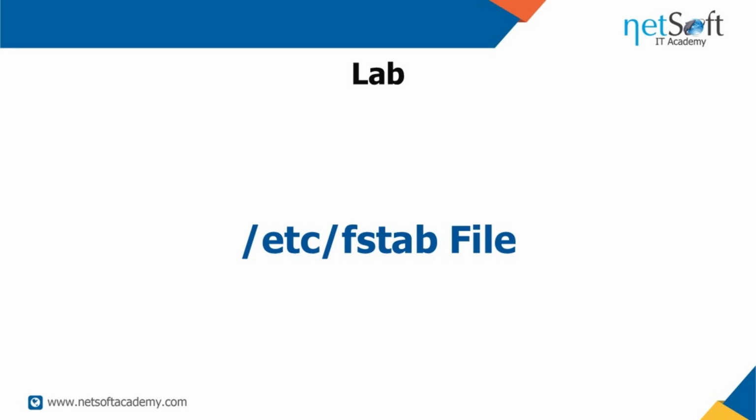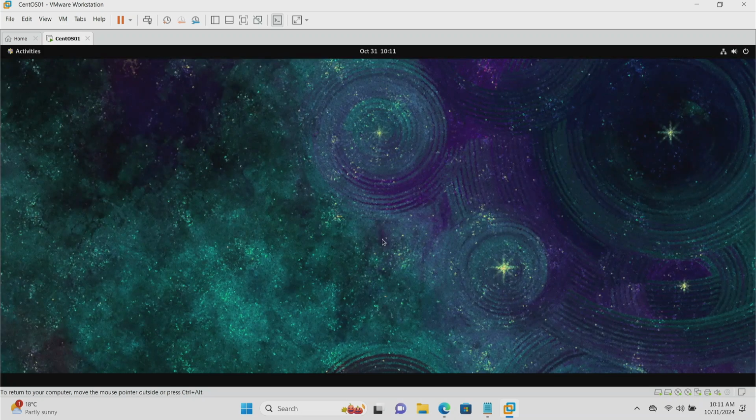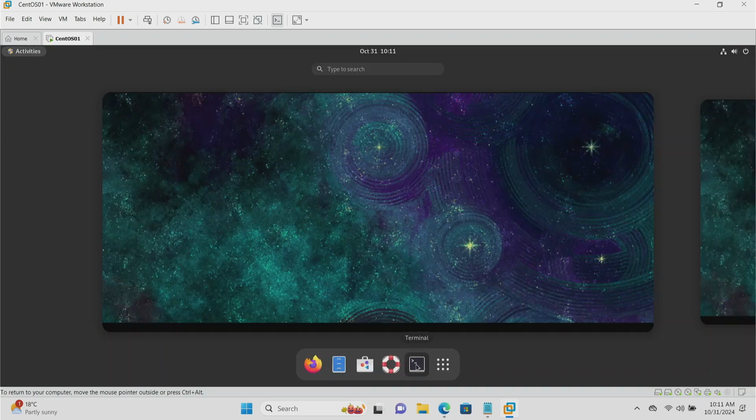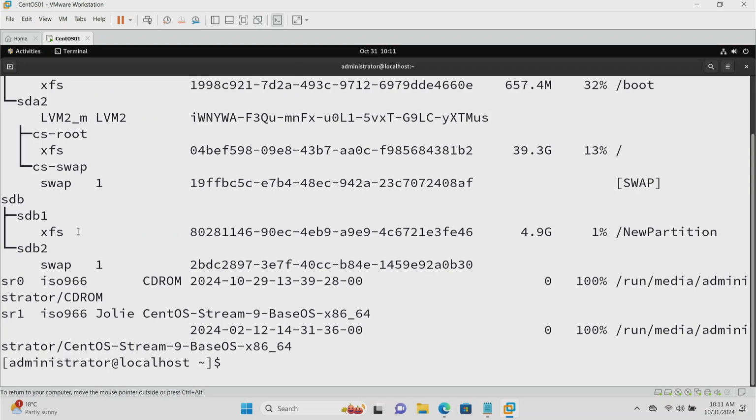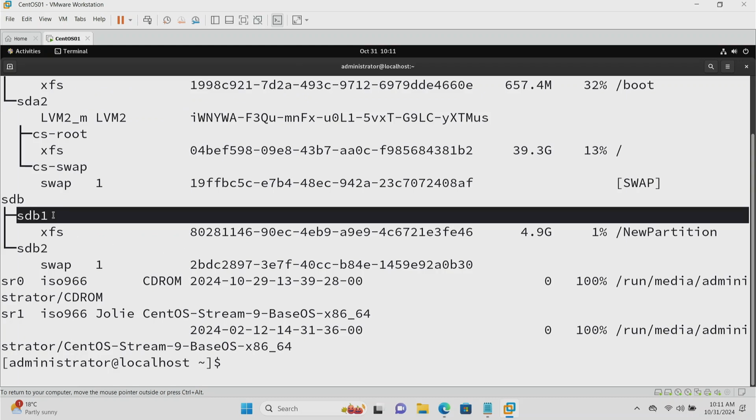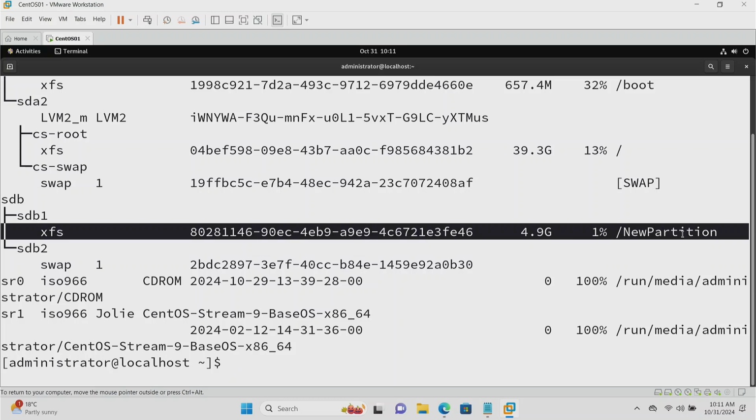In this episode, we're going to be talking about the /etc/fstab file. This is a file that holds the configuration for all the automatic mounting that needs to happen on my server when my computer boots up. To show you, I want to actually talk about what we've done just in the previous episodes, which was create a partition, sdb1, format it with the XFS file system, and then mount it here at the new partition using the mount command.